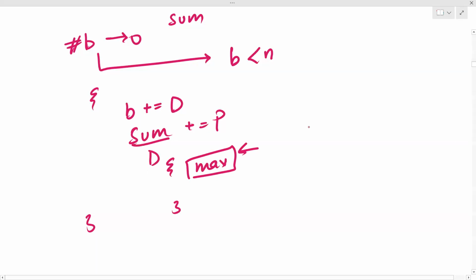So how to do this? Can anyone tell me how to pick the maximum D values that are currently available to me?